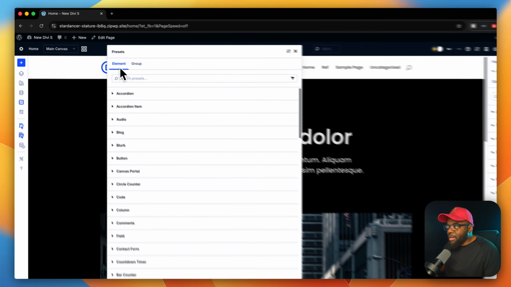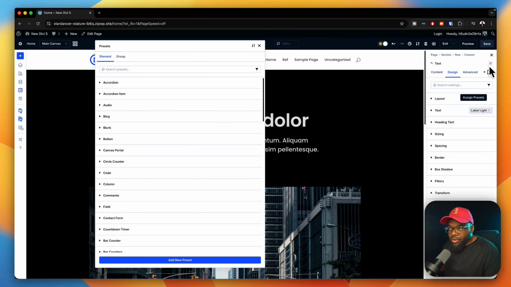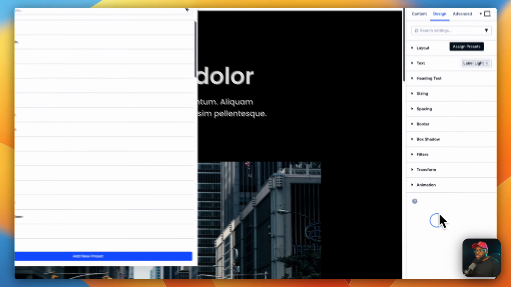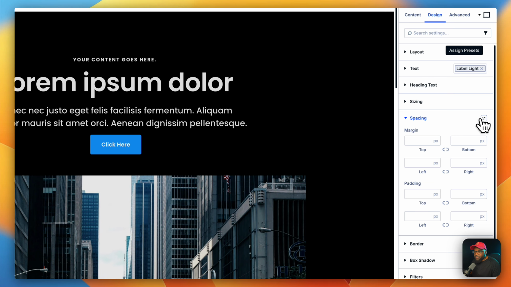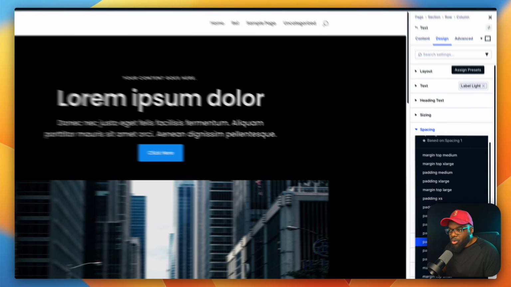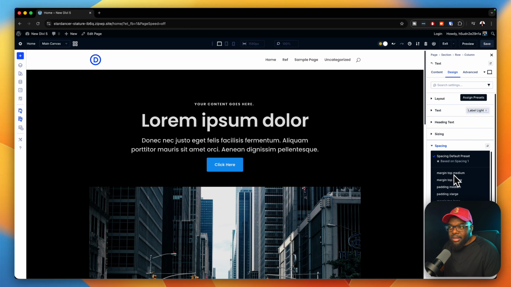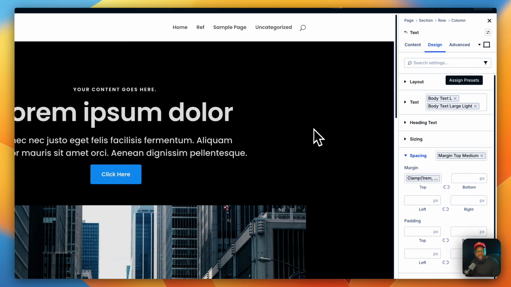So we're going to get our elements, which is over here. And then we also have the group, which is inside the actual items here. This is where you get the group. So for example, in my case here, I have some spacing presets. So I'll come over here, and if I click on this little icon, all these are my spacing presets. Okay, so that's pretty cool.